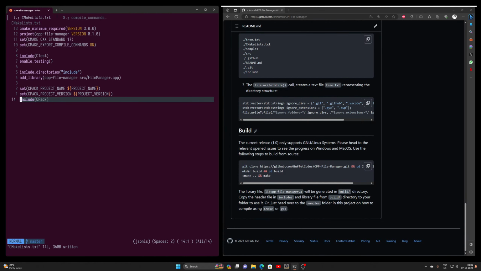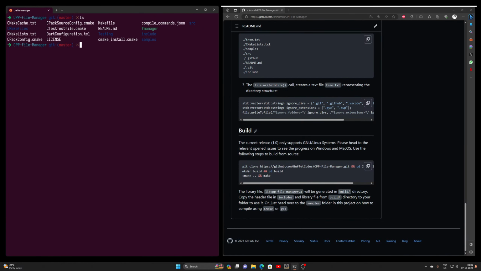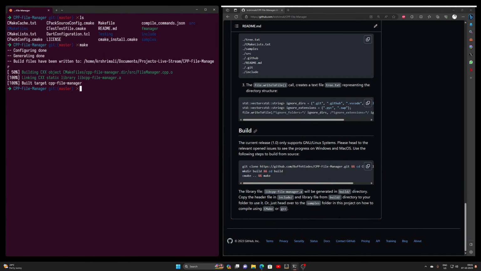Okay. Very important thing, I'll show you first. Let's do make. What does make do? It just builds the project and generates a binary for you, right? So you will see that build files have been written to this folder. And you see it says building target cpp-file-manager. Why? Because that's what we named the library, right? If you remember in the CMakeLists.txt, that's what we have done. Okay, and that's it. And it generates a .a file.